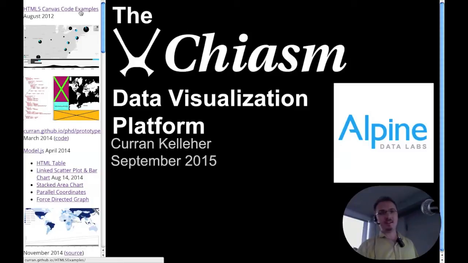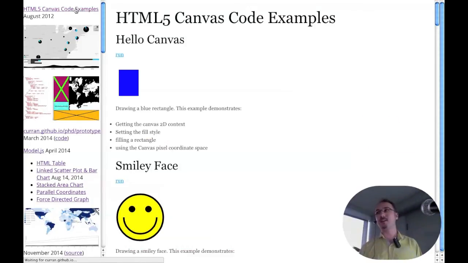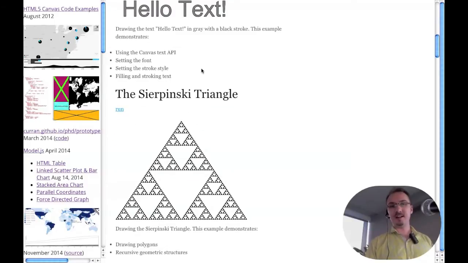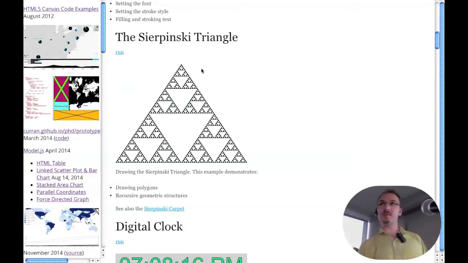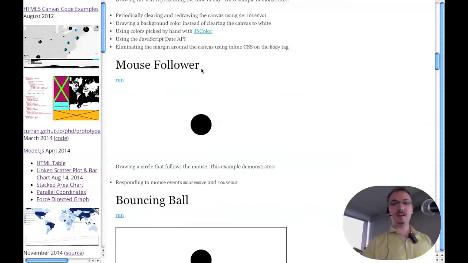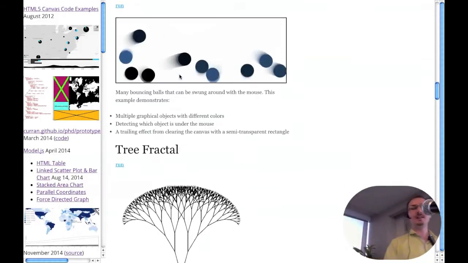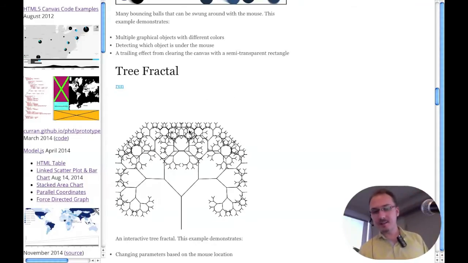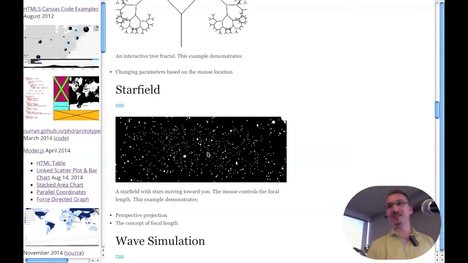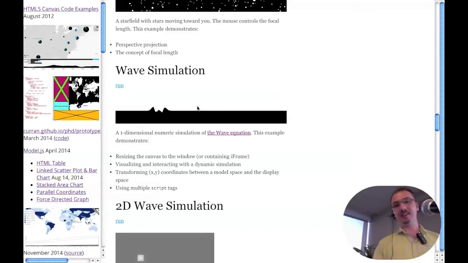So let's see. Before I learned about D3 at all, I was really into this idea of HTML5 Canvas. And I taught this class at MIT, and these are the examples from the class. This is the sort of stuff that I was into. I enjoyed tinkering around with graphics and fractals and things, and making this wave simulation.